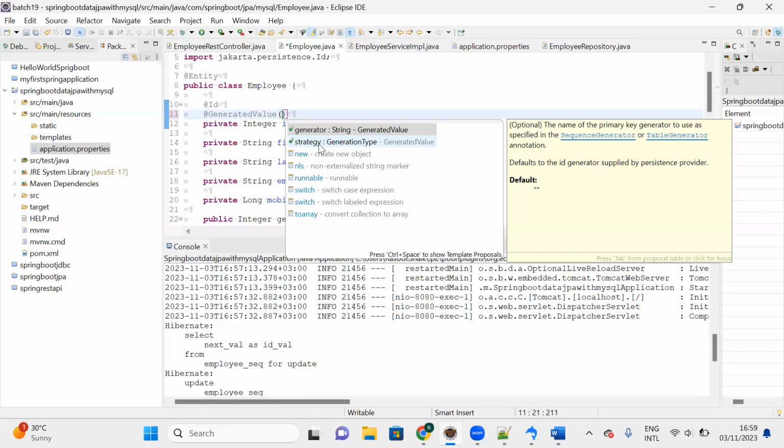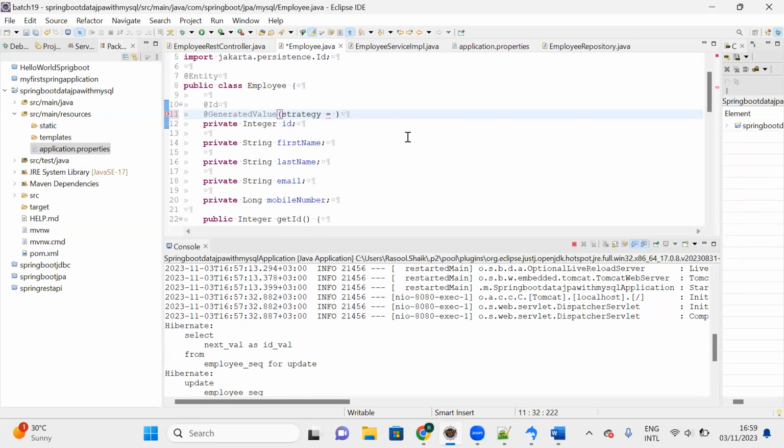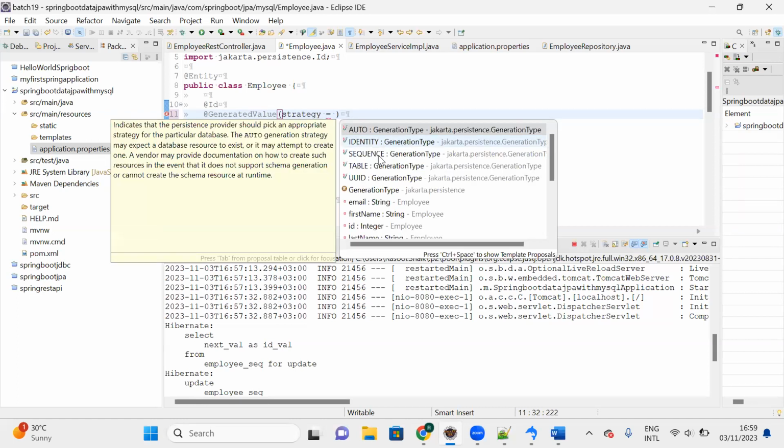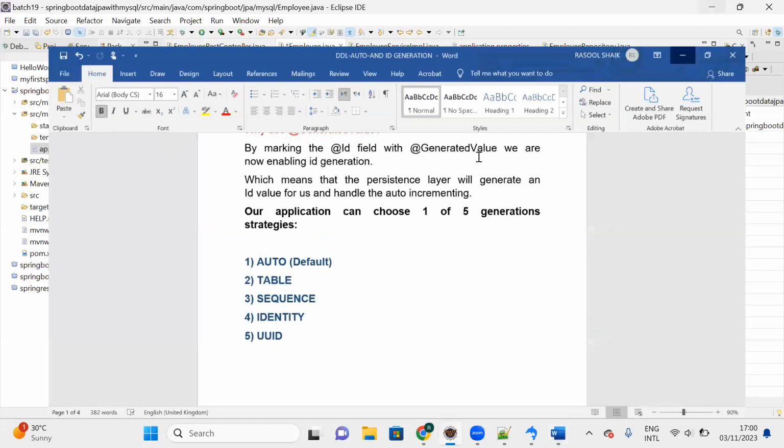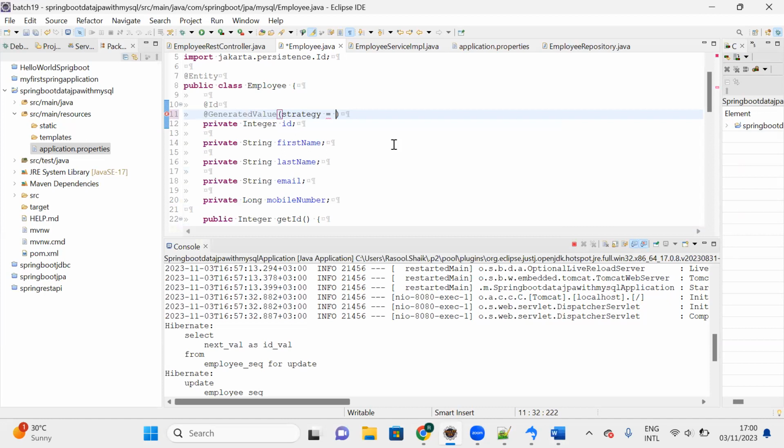The strategy attribute is available. Just click on that strategy. After that, again control space. If you see the set of available, how many strategies are there? Auto, identity, sequence, table, UUID. In total, five strategy types are there. So those five I have specified in the documents. So I will explain these five strategies tomorrow, guys.